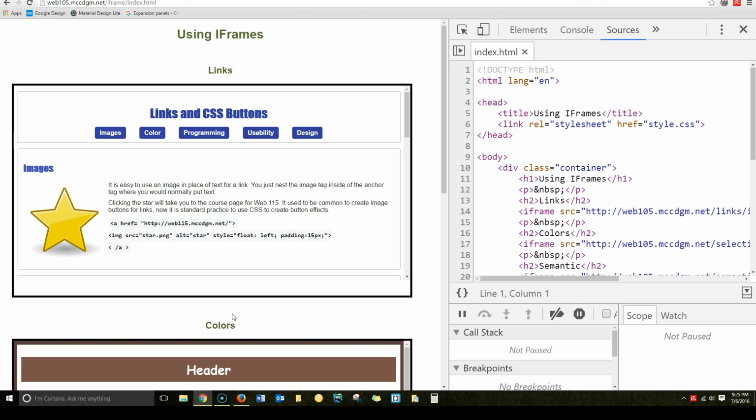That's not a good way to do things, and it has been deprecated, which means that it does not exist in HTML5, though most browsers will probably continue to support it for a while. The modern way of using frames is using an iframe.